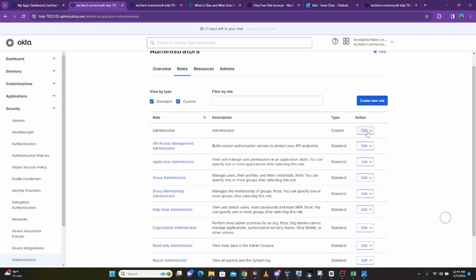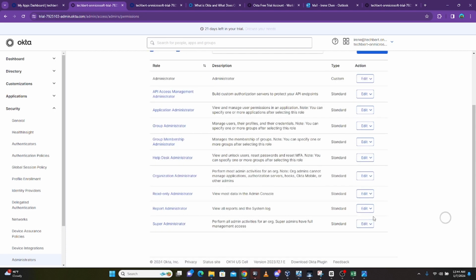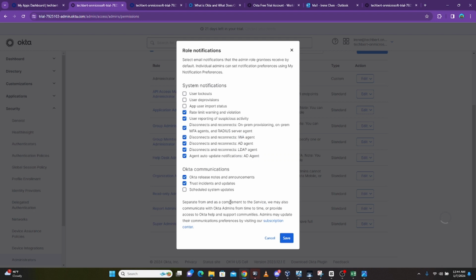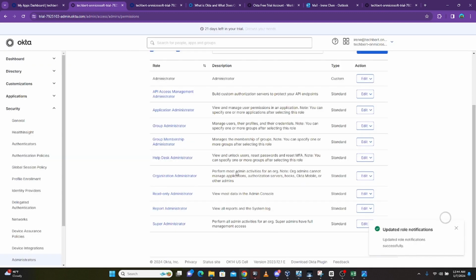You can see that the type is custom. You can come to edit, and then you can delete the role, edit the role notification, view or edit assignment. So the role notification here, let me go and check something. Whenever user logout provision, user provision, that will be the system notification that will come up, and this will be the Okta communication. This is coming from Okta. So let's say Okta releases notes and announcements, you are going to see it here. Trust incident, schedules, system updates, you're going to see everything going on here. So that is a notification.